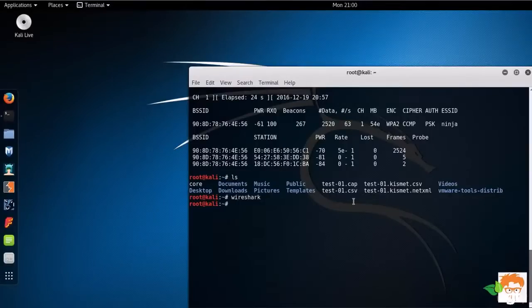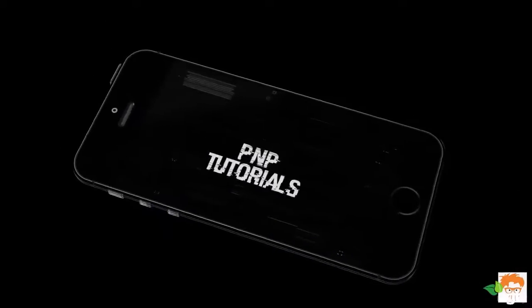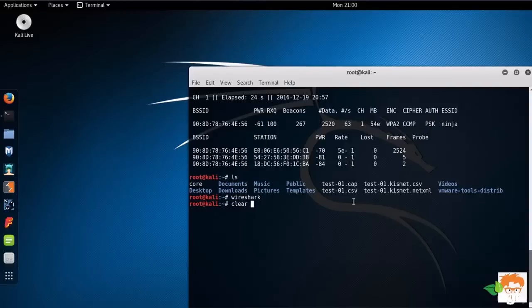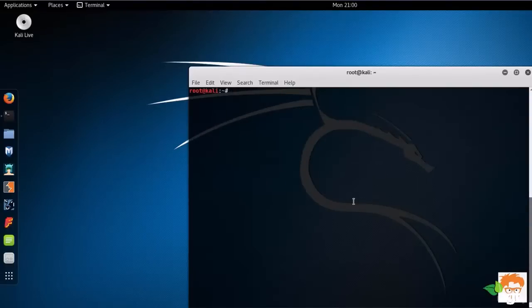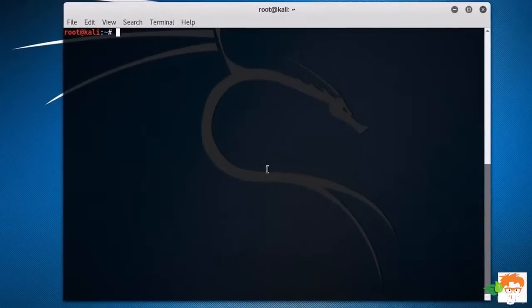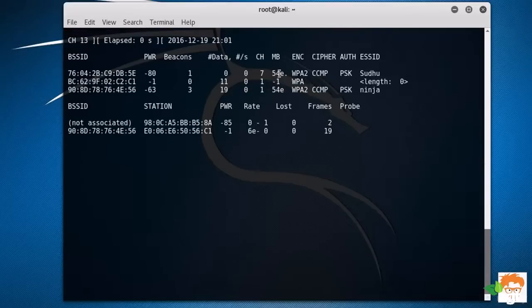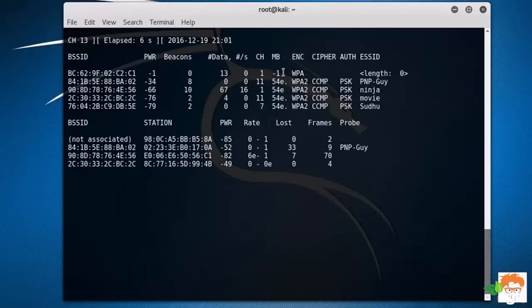Now what I will do is, I'll tell you one more thing. I will talk about the deauthentication attack. Okay, so let's try to run airodump again. airodump-ng wn0mon. Now it will scan all the Wi-Fi networks around us. Press Ctrl+C.